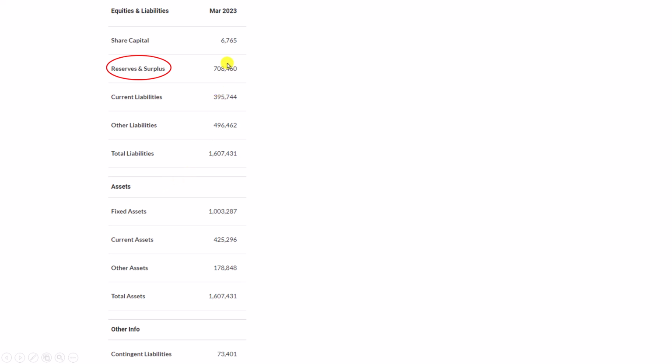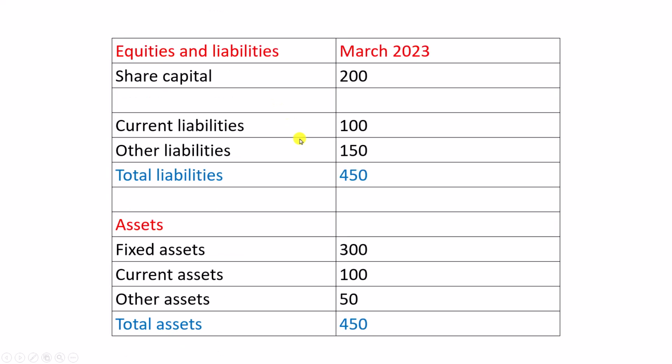Now, the figures in this balance sheet are large. I do not want to take this balance sheet and explain what reserves and surplus is because it might just confuse you. So I'll take a balance sheet created by me which has small figures to explain the concept. Okay, so let us proceed.